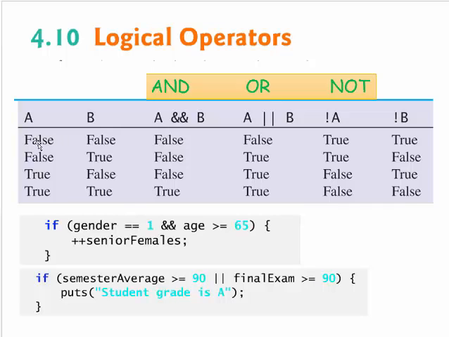If A is false and B is false, then A and B is false. And you will see that the only time A and B will evaluate to true is if both A is true and B is true. I'm going to show you some examples.